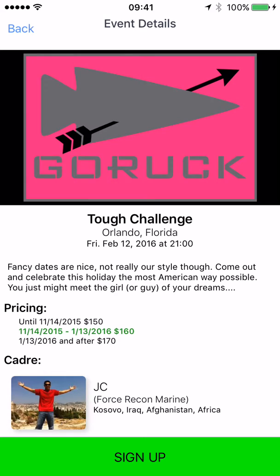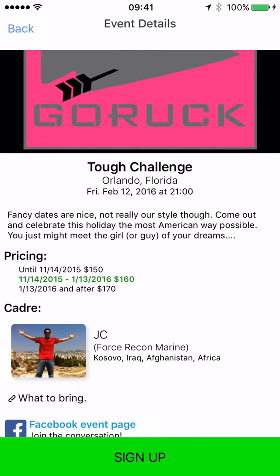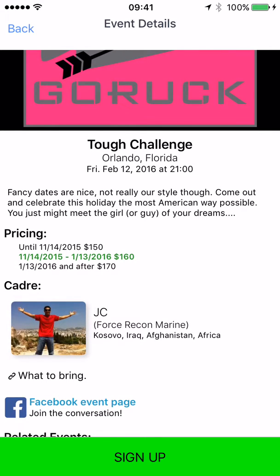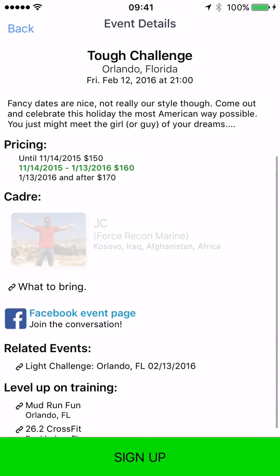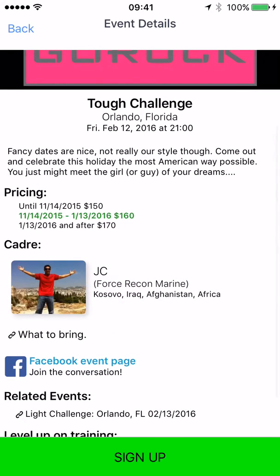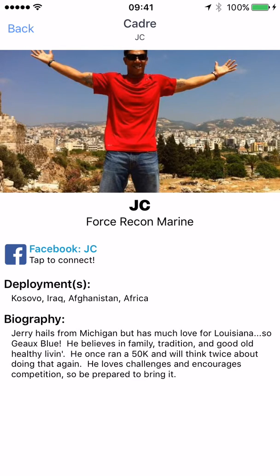So at the top you see that there's the patch. We have the information that we may need for the actual event, and pricing information is included, and the cadres themselves. I can actually tap on one and now get information on the actual cadre that is going to be at the event, which is pretty awesome. I can decide to launch the Facebook app. Let's assume that actually is going to work.